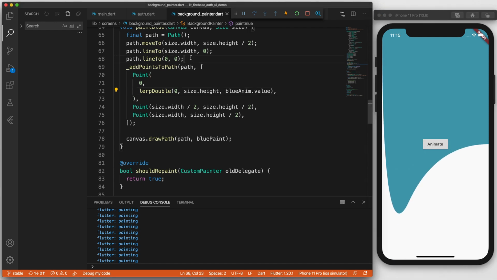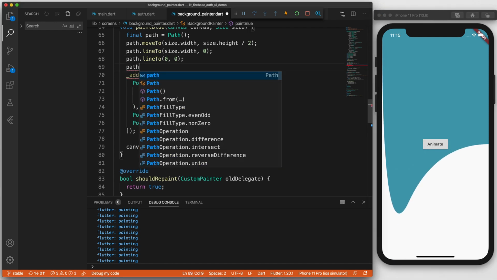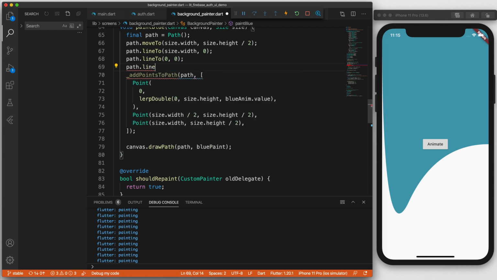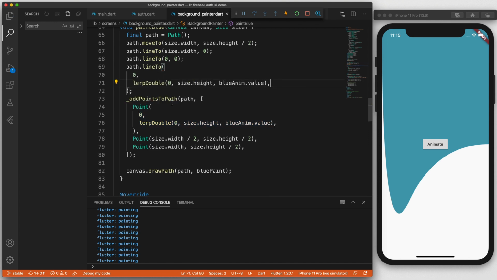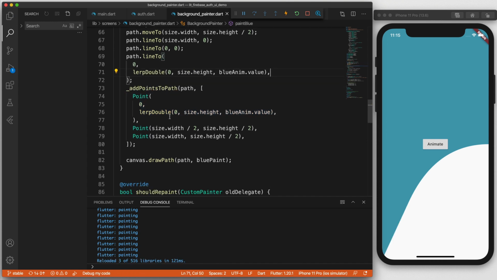But what we actually want is to create another path with another line too, and over here is where we will be making use of these particular values. I'm just going to save that, and in this one we want to change it slightly. We're going to create a lerpDouble from 0 to size.width divided by 3, and again we will use the blue animation.value.